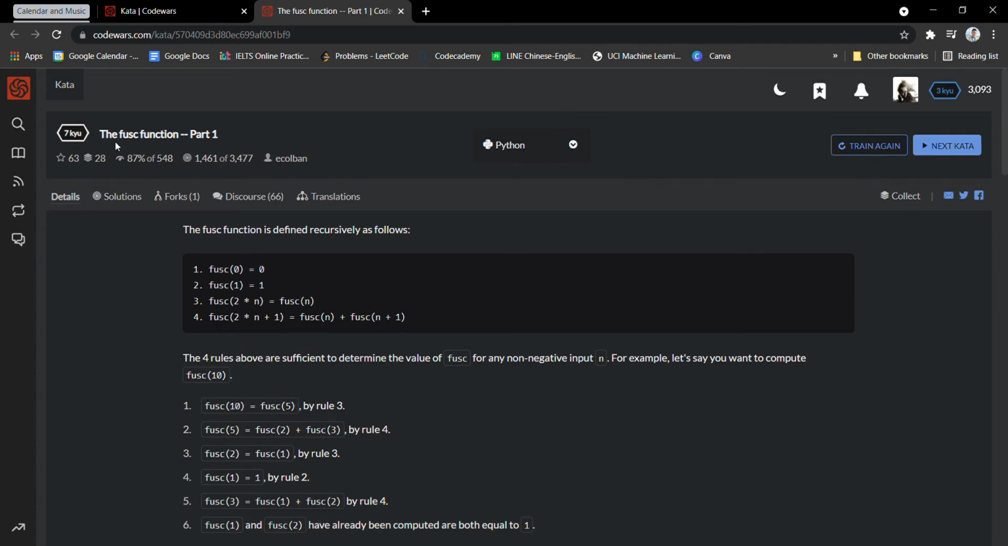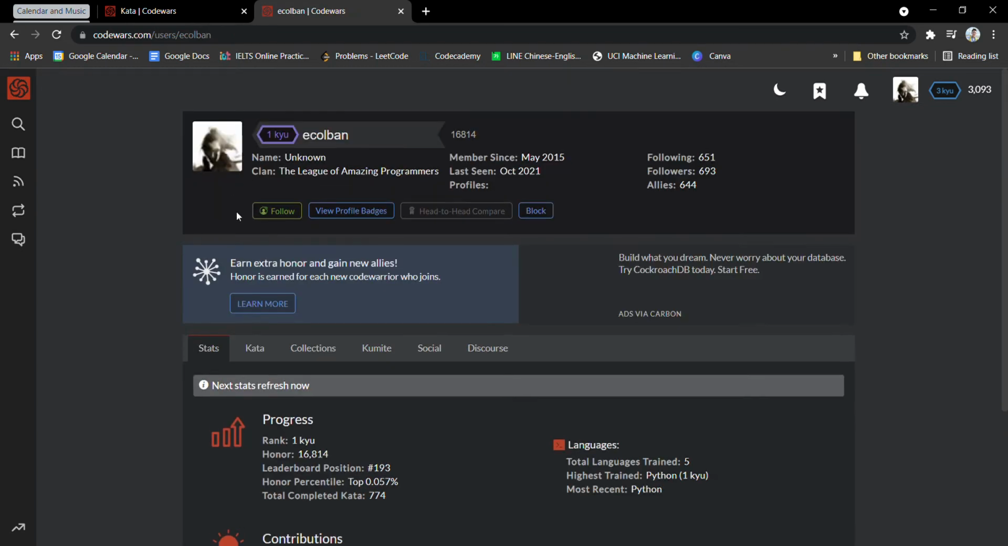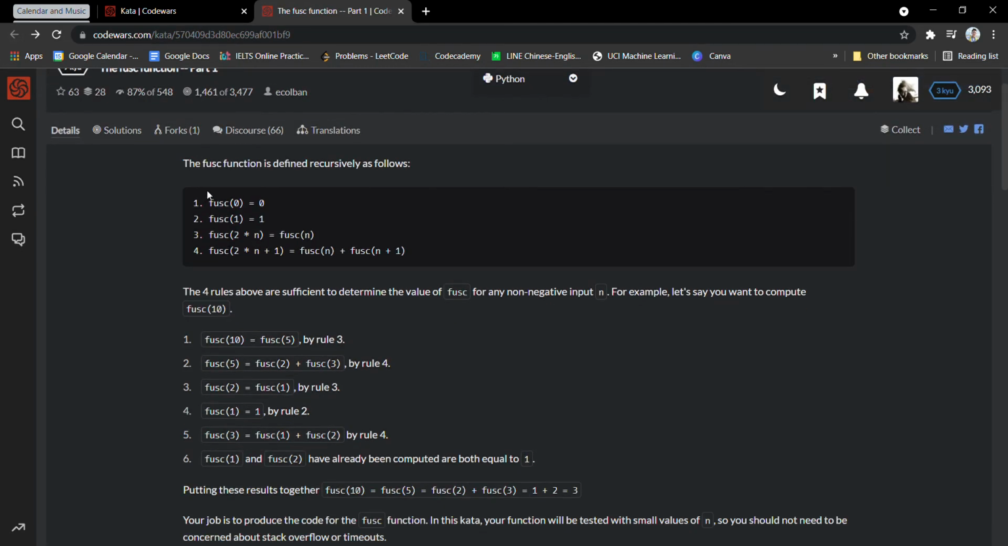Okay, the fusc function. There's part 2, obviously. It has 4 rows. If n is this, it has to return 0, this one has to return 1, and this one has to return n. Obviously you can see from here that this should be for an even number only, right? So I'm gonna mark this for even numbers, and plus 1 is gonna be for an odd number.